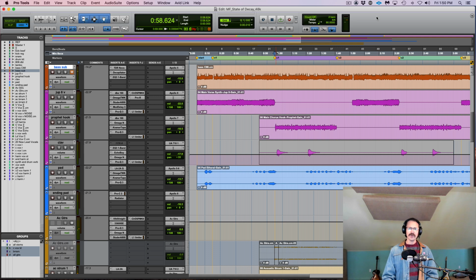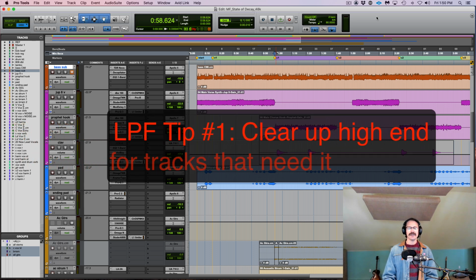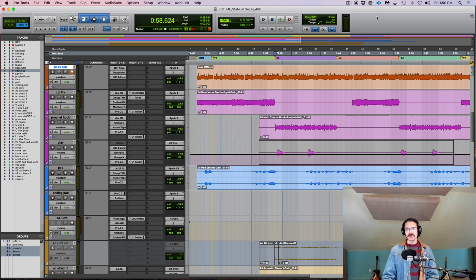Okay, so how is low-pass filtering going to figure into this? The number one reason that I like to use low-pass filtering is to clear up space for instruments that need high-end detail. A lot of instruments just don't really have a whole lot of high-frequency information going on.